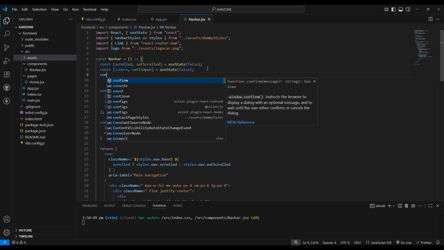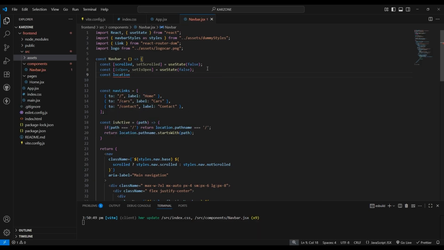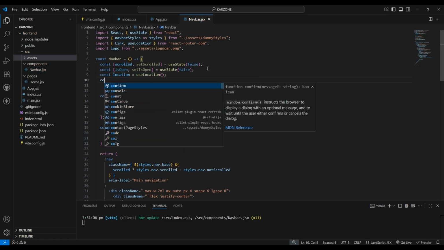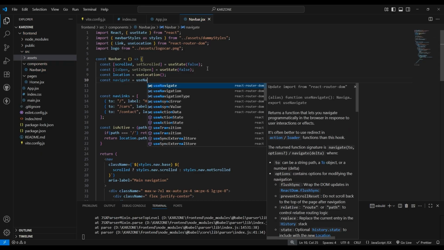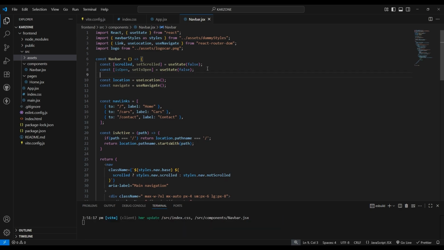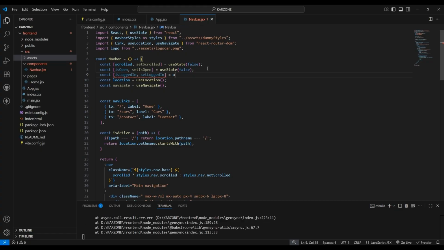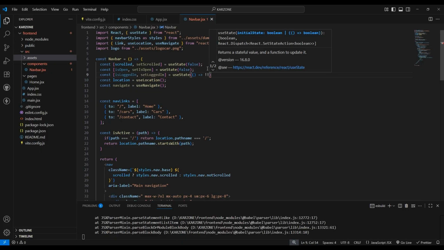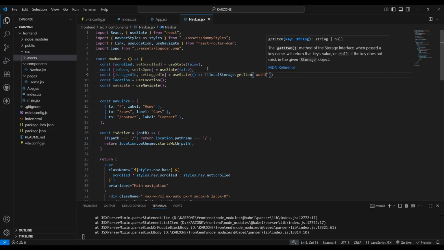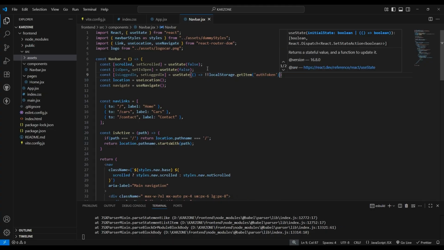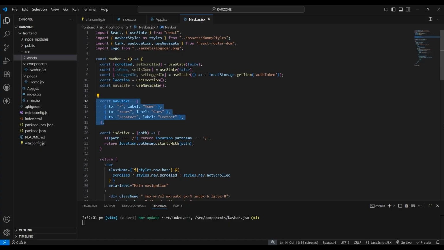So for this location type here const location equals to useLocation hook, that is coming from the React Router DOM. Then after this type here const navigate equals to useNavigate hook. Then after this let me define another state, that is const isLoggedIn, setIsLoggedIn, then equals to a useState hook, create an arrow function and type here not equals to localStorage.getItem, and we will be getting that item, that is authToken, from our local storage.